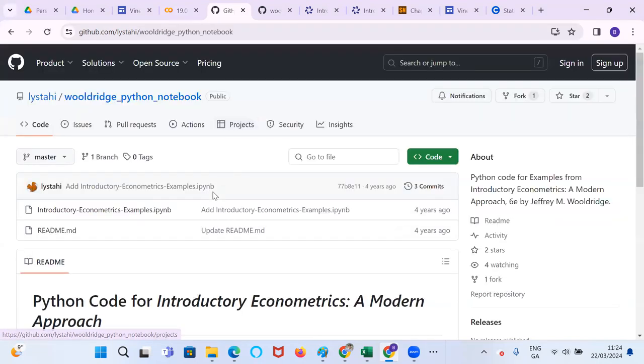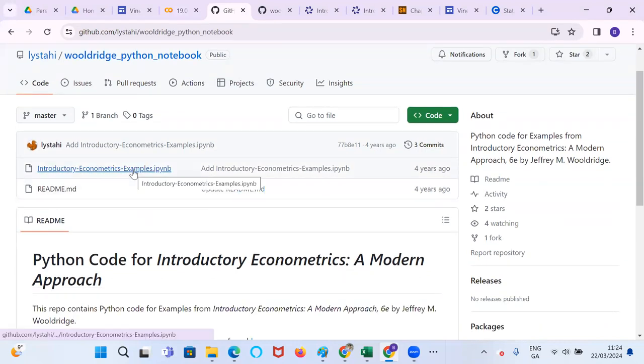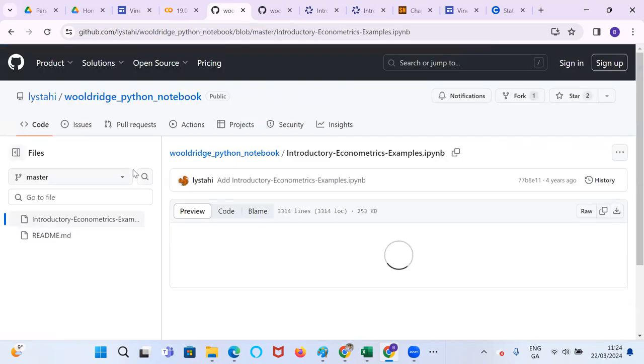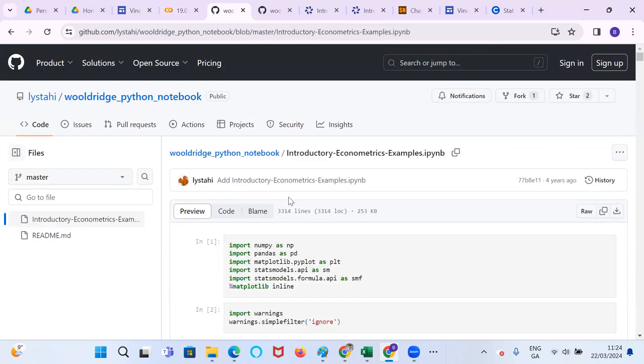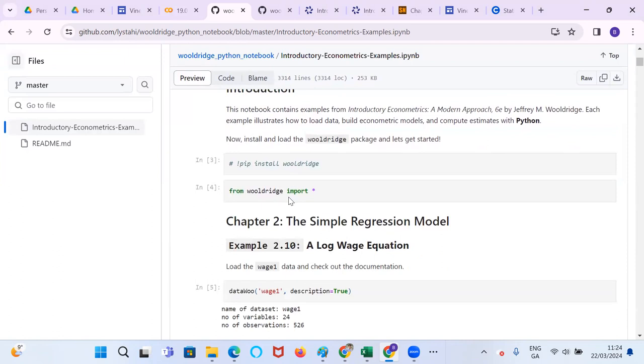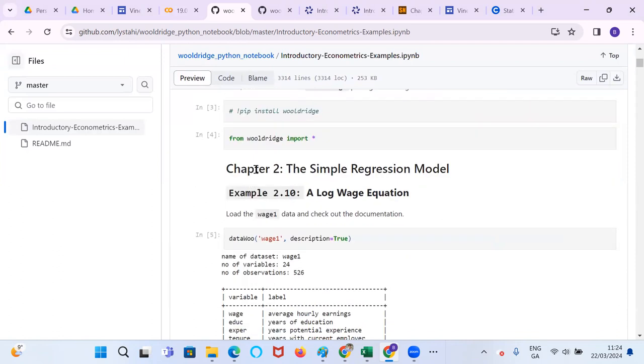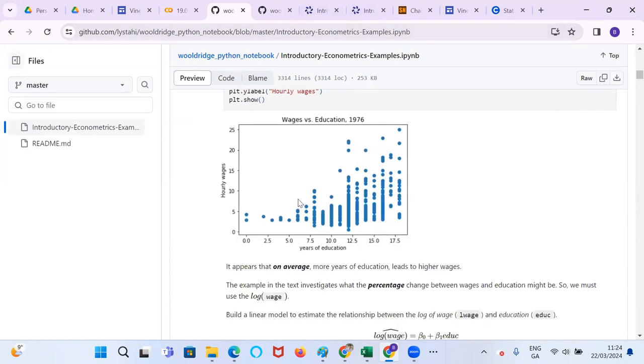So if you go in and take a look at the work that's there, we could open up the link to the introductory econometrics. And then you can see basically a number of the examples worked out in the Wooldridge introductory textbook are worked through.